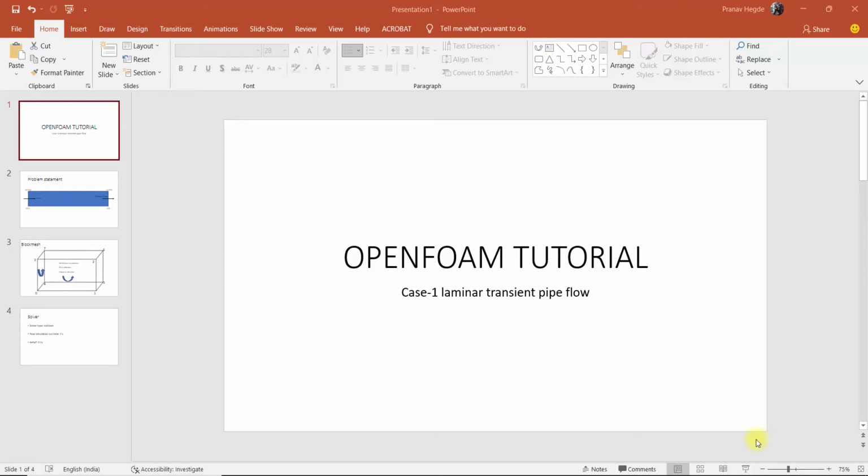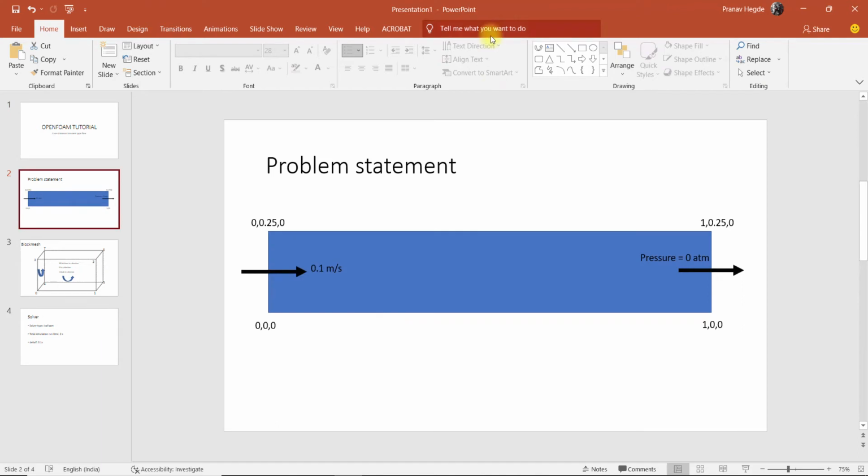Hey guys, this is a simple OpenFOAM tutorial in the case of a laminar transient pipe flow. Here's the problem statement. It's a simple 2D pipe with 4 known vertices, inlet velocity of 0.1 meter per second, pressure at 0 atm. So it's a simple tutorial on how to do it on OpenFOAM.